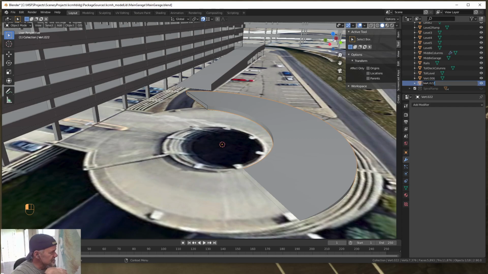Let's rename this so we can remember what it is. Ramp part 1. Okay? And we'll go to vertice 6, and we'll call this one ramp part 2.